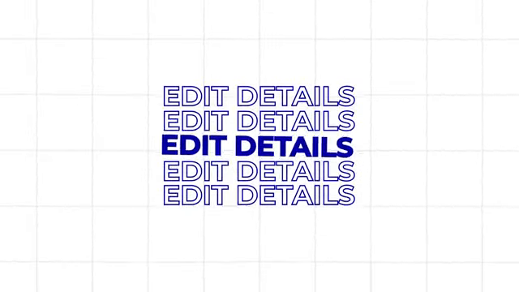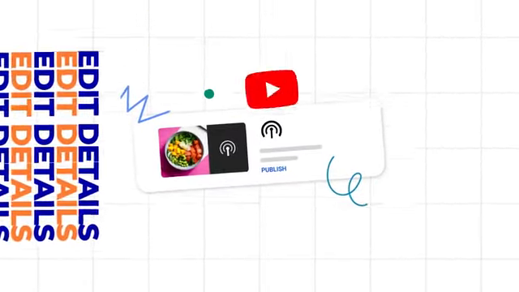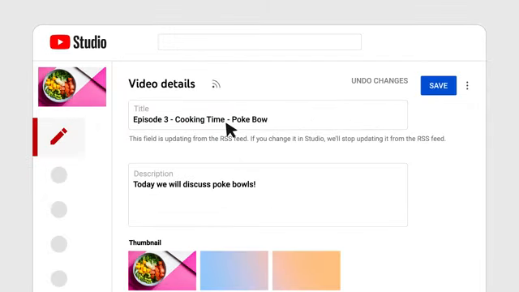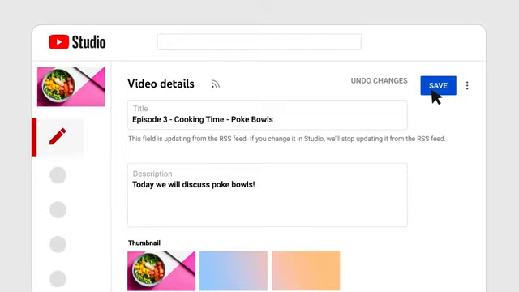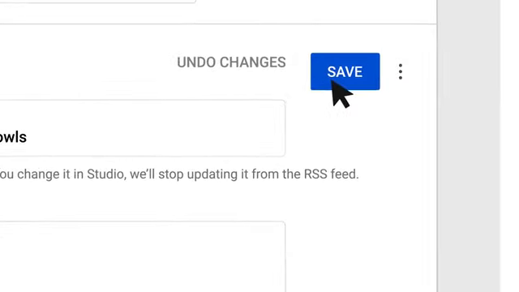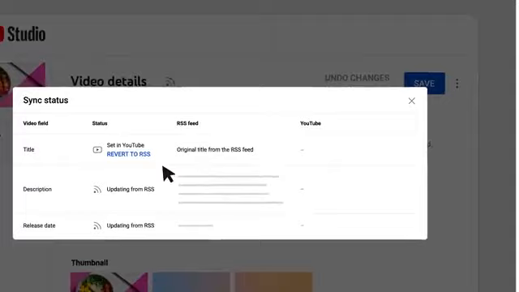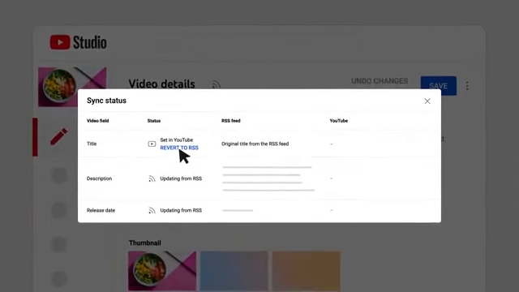If you want to edit the details of an individual episode to be YouTube specific, you can still edit any of these fields directly, just like any other video. To do this, click into your episode and you can make edits from the details page. You can always choose to revert back to the RSS value if you change your mind. To do this, click the three-dot menu, then View Sync Status. Under Status, click Revert to RSS.